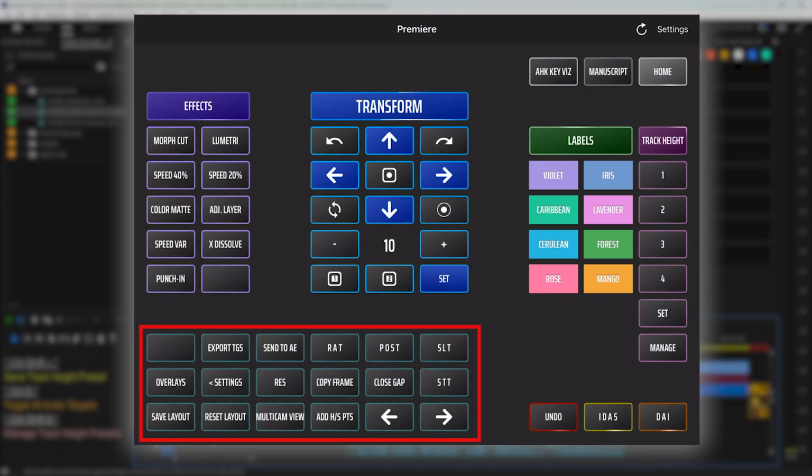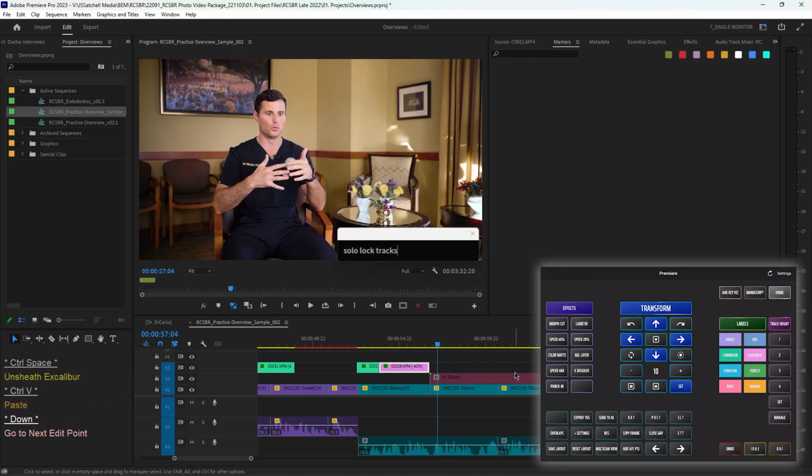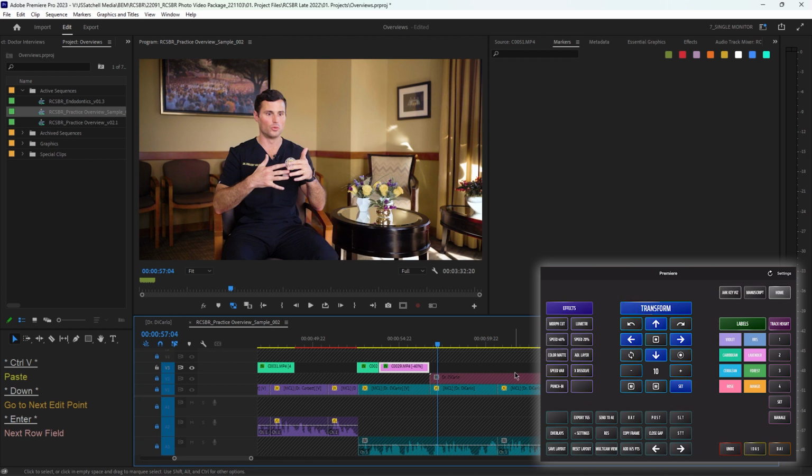And at the bottom here, I have a lot of sort of miscellaneous type stuff. I have the solo and lock tracks, which is always super useful. And then if I press it again, it will actually unsolo and lock the track. And I have a few other various buttons down here as well.